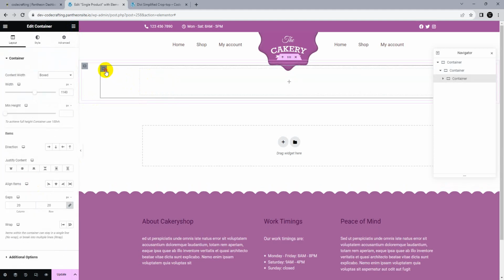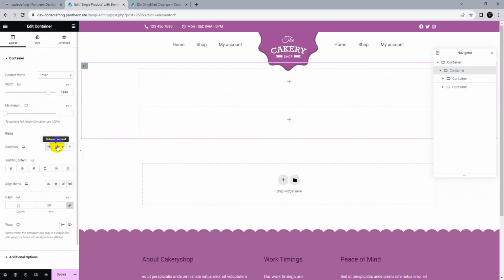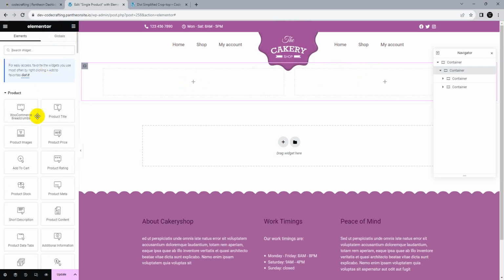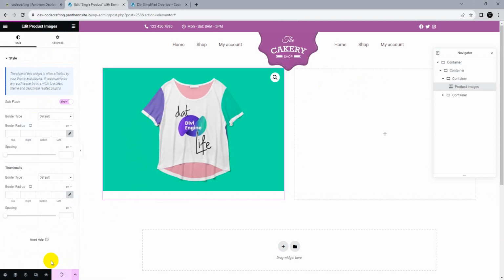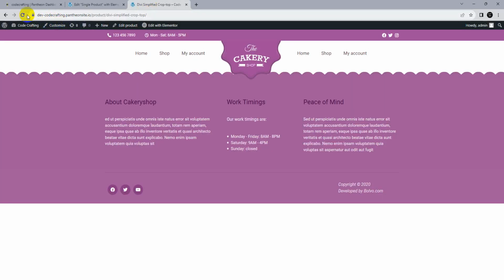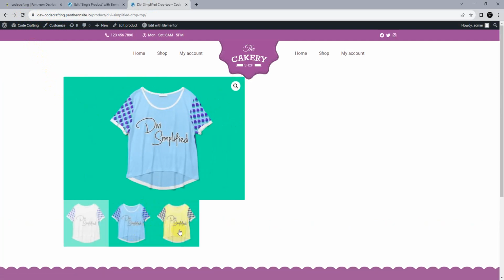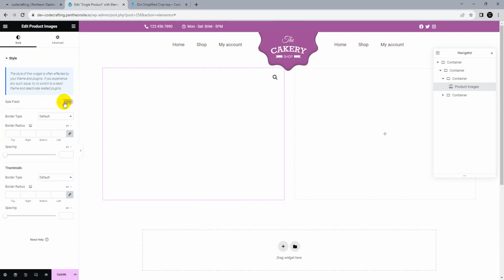Now duplicate this container, click here, and make it a row. This section is for our images and this section is for our product details. For the images, just import the product images here. It looks like this. If you load this one, you can see our product gallery.